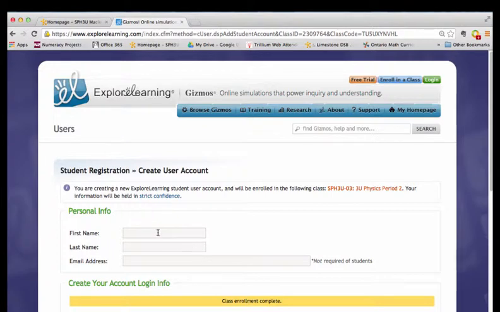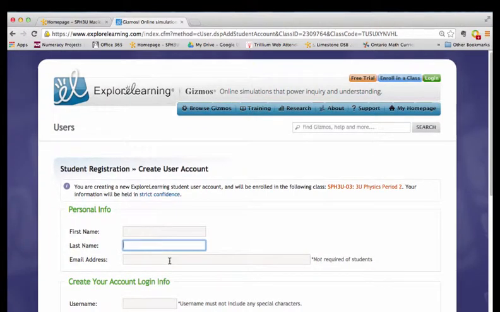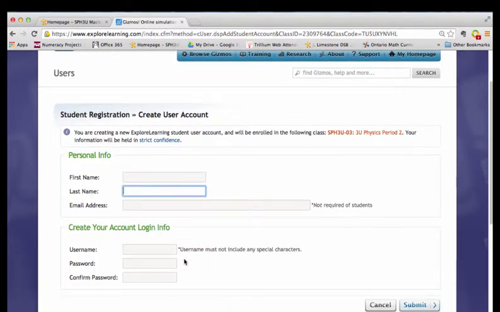So I'll do that. You have to put your first and last name in here. This is required, and I'd like you to use your real first and last name so I can identify who you are when you do the assessment questions. So you put your first and last name here. Here you can put an email address. You don't have to, but you can. If you do, then you might get the odd email from Explore Learning giving you updates on their site.